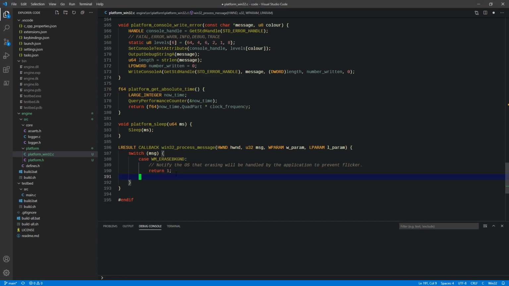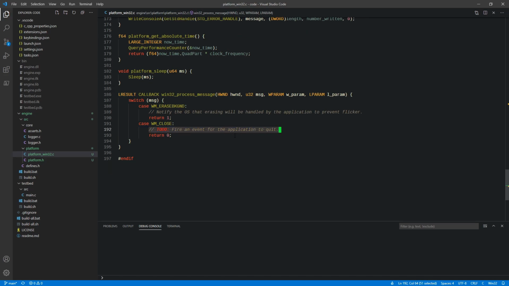So the next one is going to be WM close. And this is another one where we need to return something specific to let the OS know that we've handled it. In this case, we need to return 0. And there is an additional thing that we're going to want to do, which is, we don't have an event system yet, but we're eventually going to want to fire an event for the application to quit. Right, so we don't have the application layer yet, but I'm just putting a to-do in here to say, hey, when we get that and when we get our event system set up, we'll need to come back in here and hook that up.